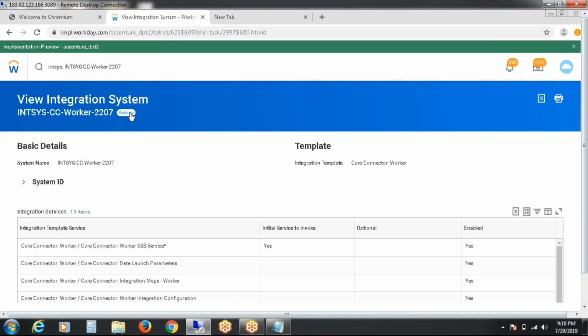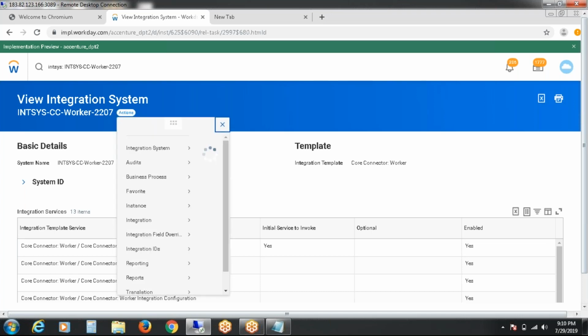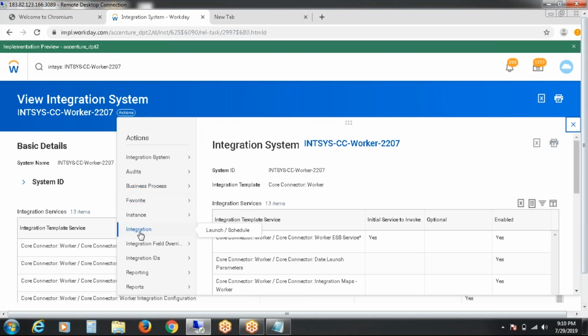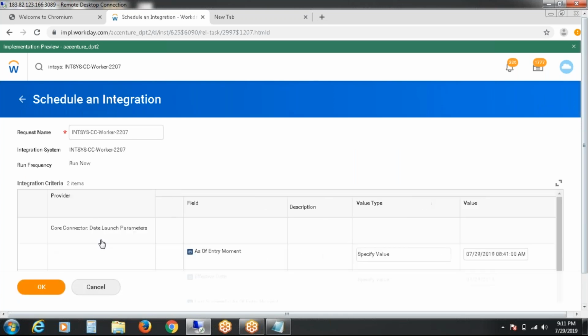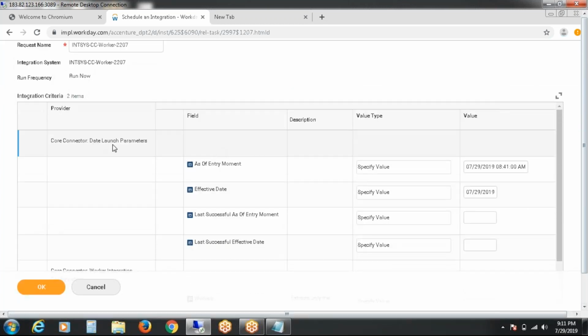So till now what I have done, I have just called the existing fields as per the task based on the integration services. Now go to integration. Integration system is different, integration is different. So please go to integration and launch our schedule. Say okay. And see here, the main important thing in this core connector is date launch parameters. The same will be applicable in the payroll also. So very important topic, date launch parameters.